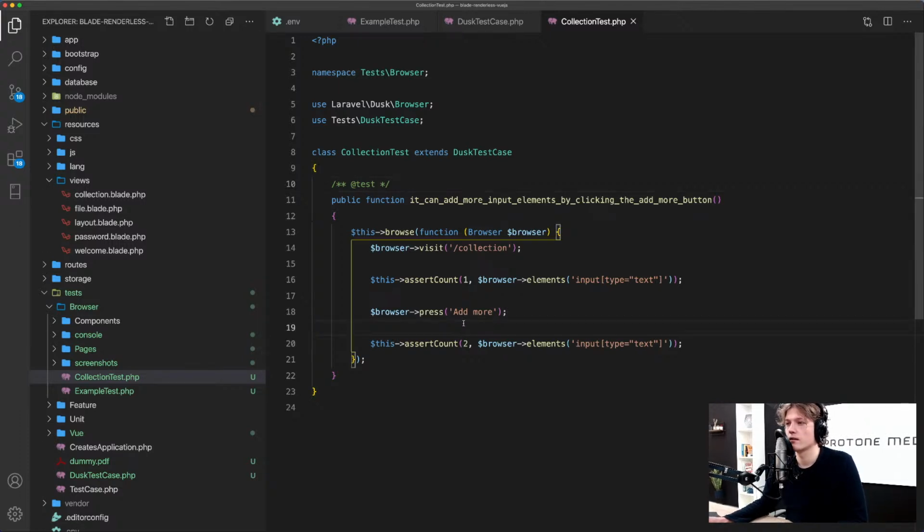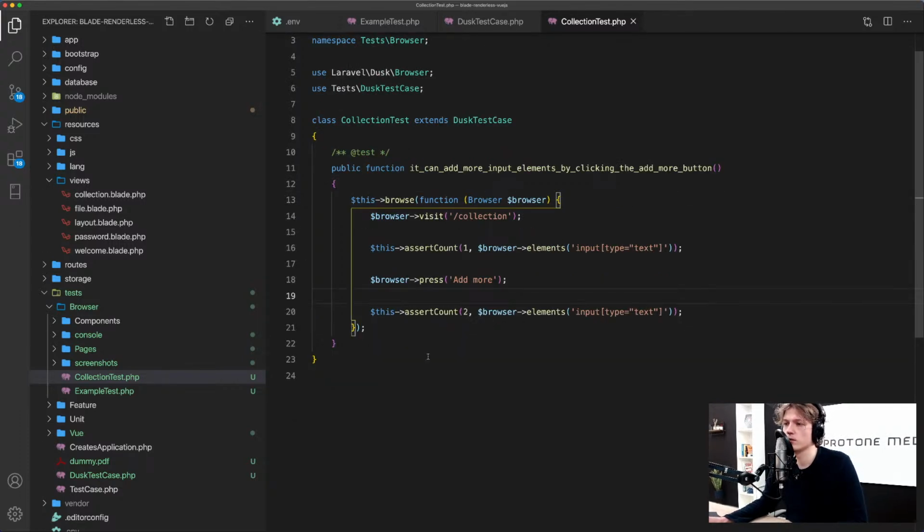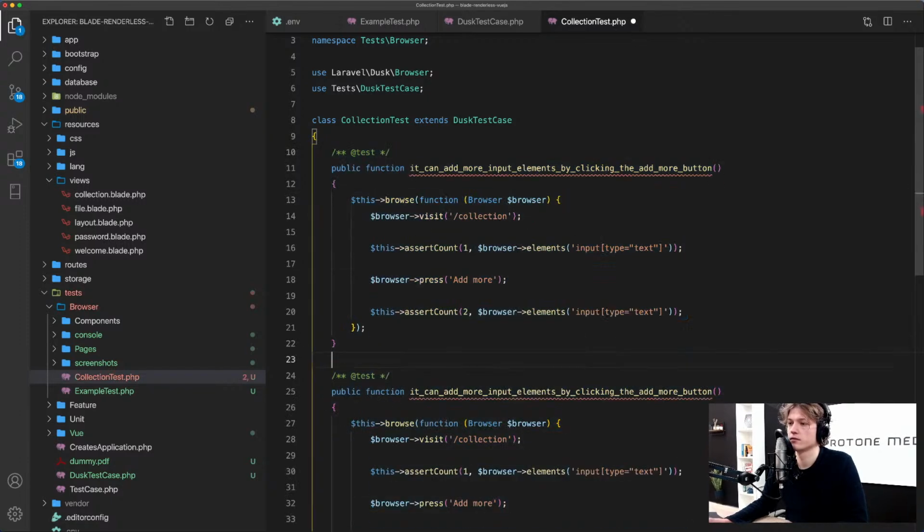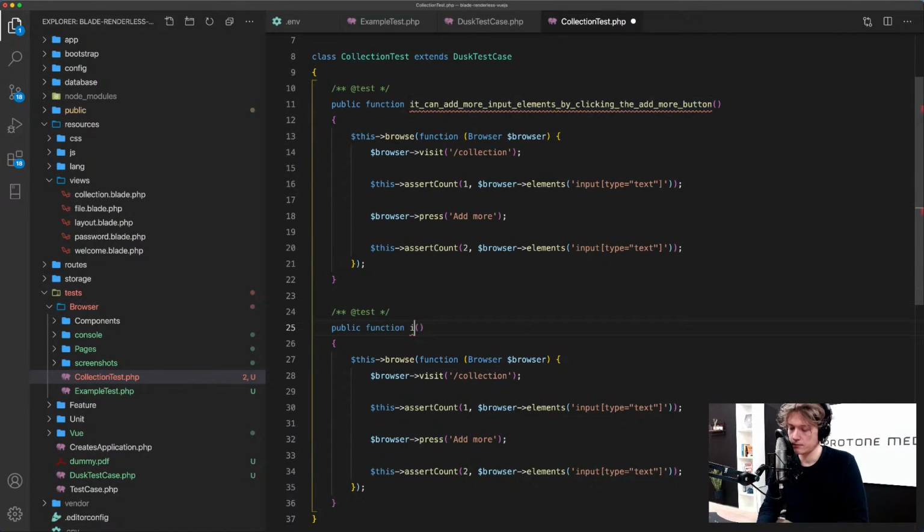And then there's another thing we need to test, that it doesn't lose data when we add another element. So let's copy this stuff. It doesn't lose state when we add a new input element.